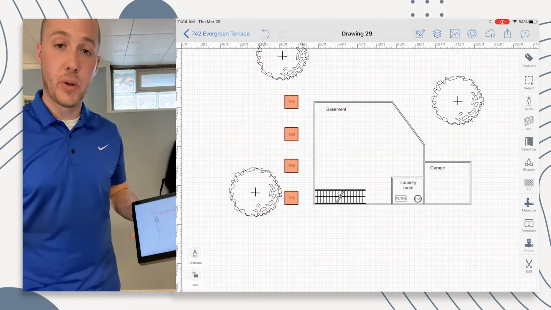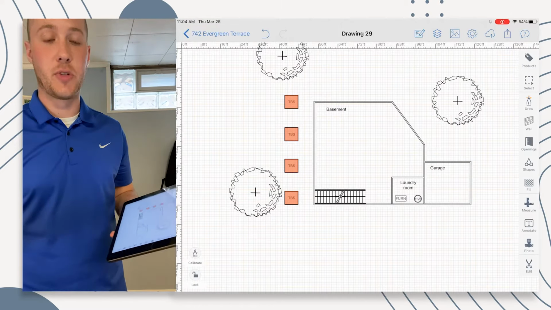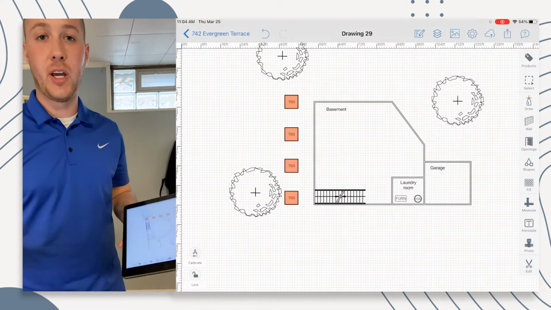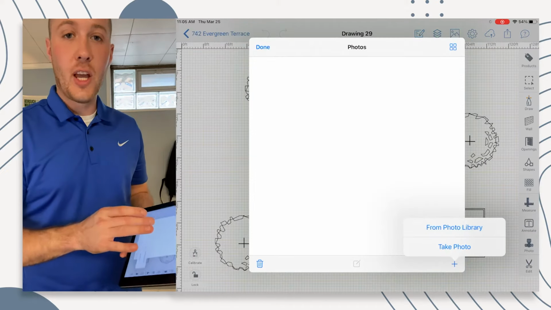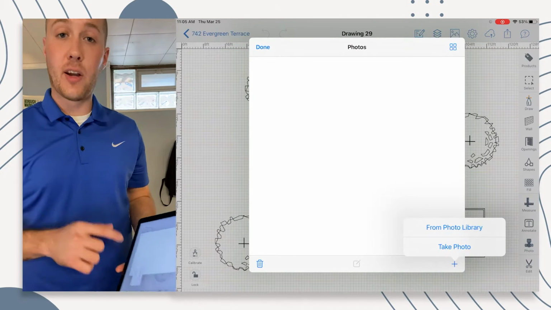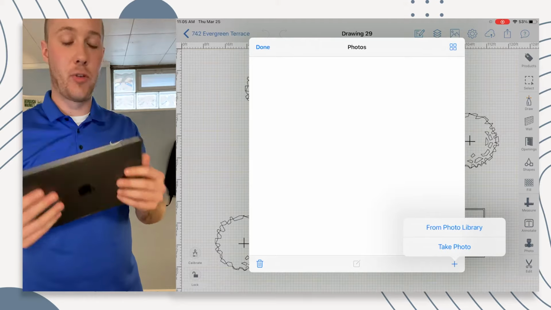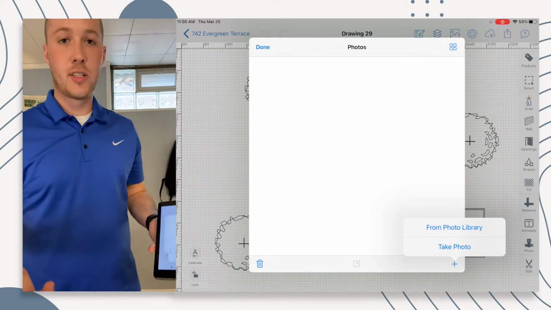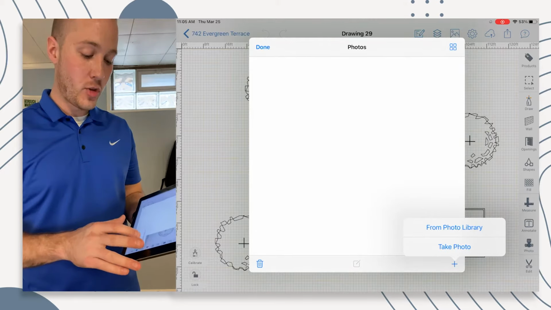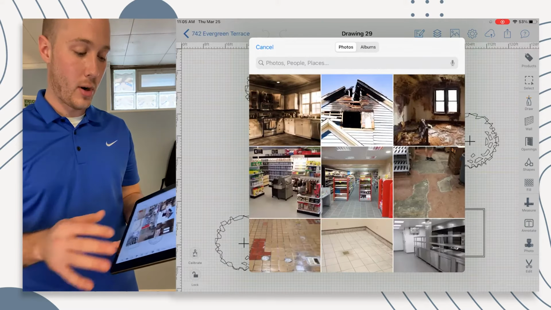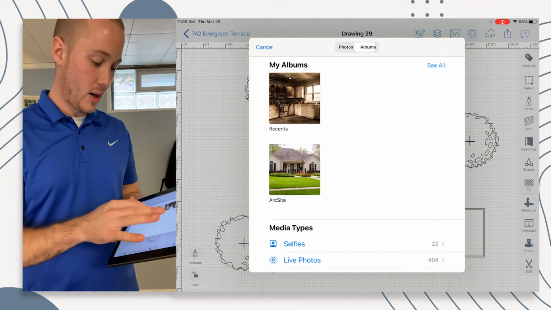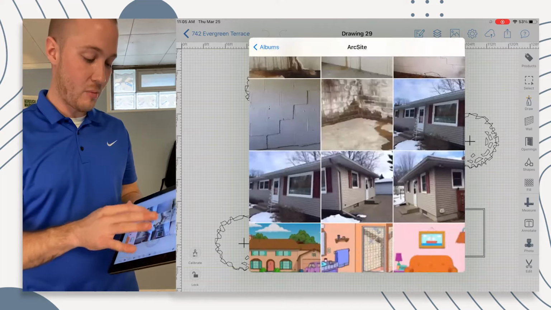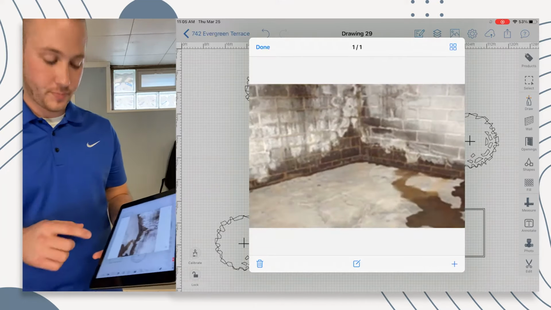One of the really big features within ArcSite that a lot of our customers take advantage of is the location-based photo tool. So once you get here, you could actually take a photo directly from your iPad and just snap a photo of where you're looking. Or, since I'm not in a problem area in the basement, I'm just going to select a photo from my library. I'll go into my ArcSite album that I currently have built out and select this basement.